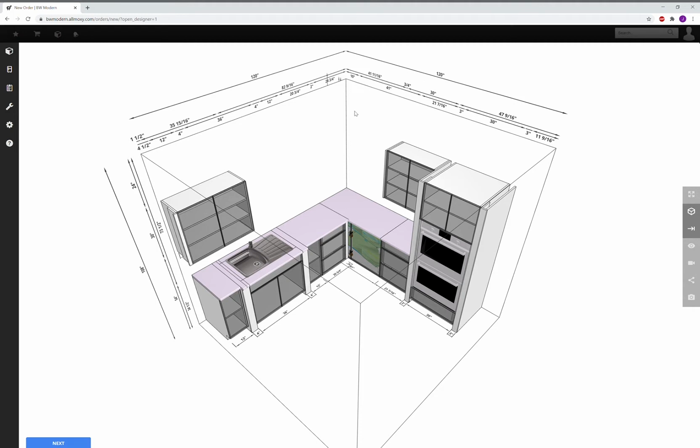Today we're going to talk about the right hand sidebar over here, which is the rendering functions of the software. Just like anything, when you hover over it, it'll give you a brief description of what it's going to do when you press those buttons.